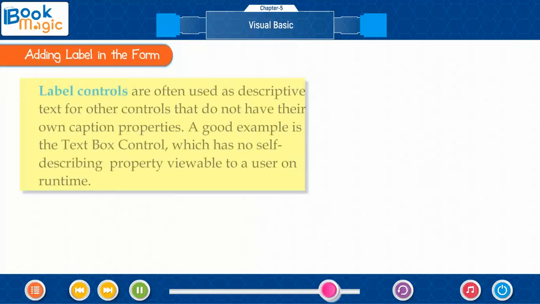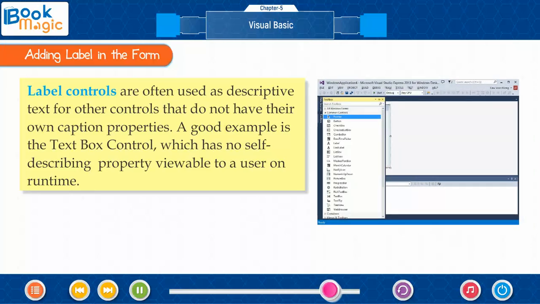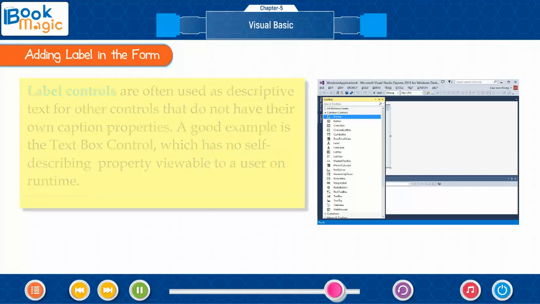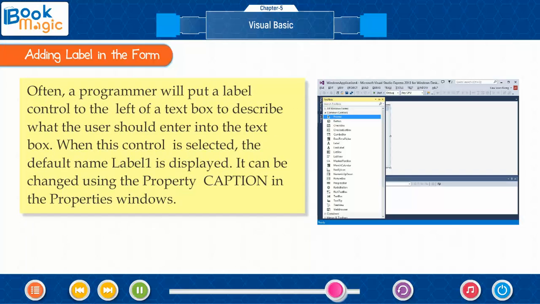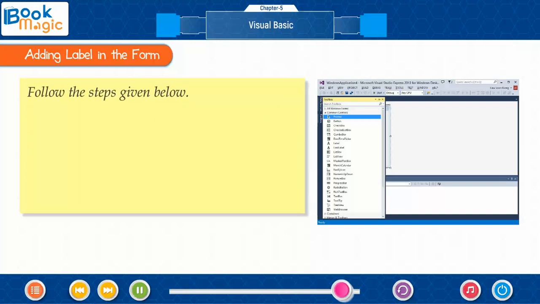Adding label in the form. Label controls are often used as descriptive text for other controls that do not have their own caption properties. A good example is the text box control, which has no self-describing property viewable to a user on runtime. Often, a programmer will put a label control to the left of a text box to describe what the user should enter into the text box. When this control is selected, the default name, Label1, is displayed. It can be changed using property caption in the Properties windows.